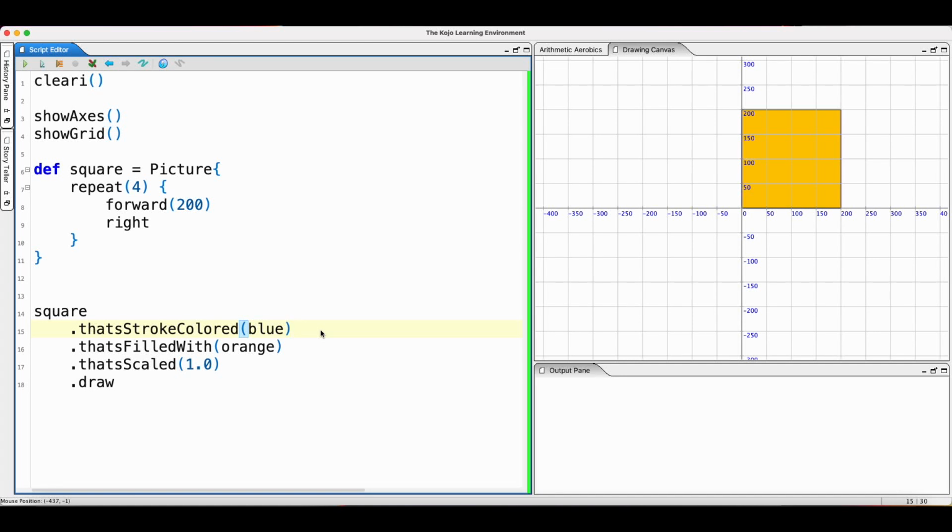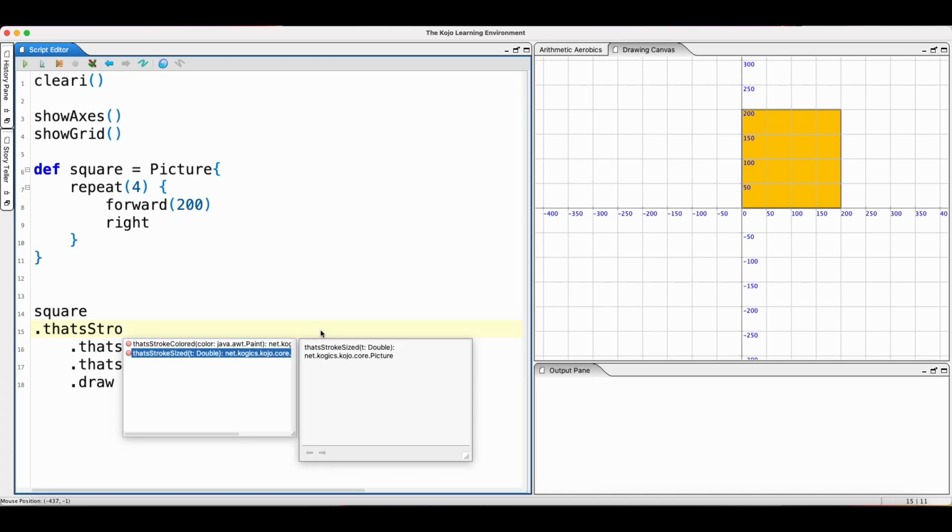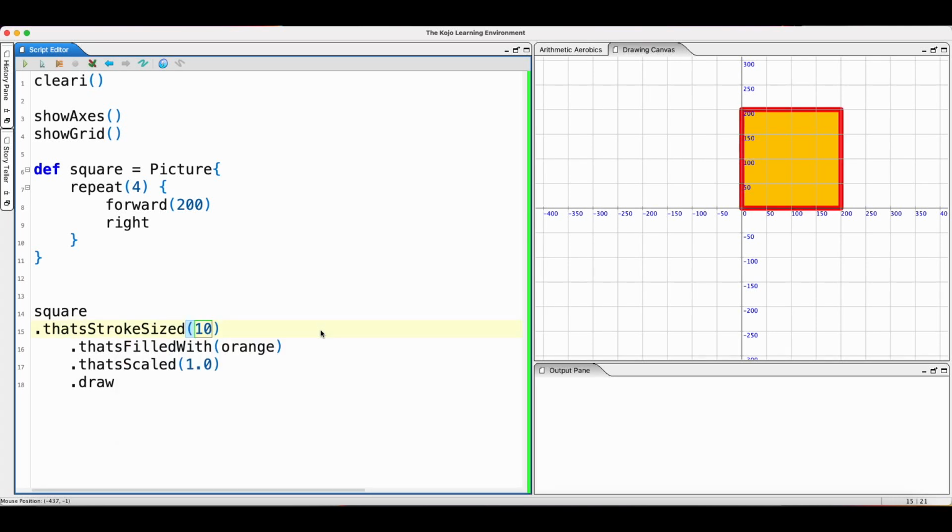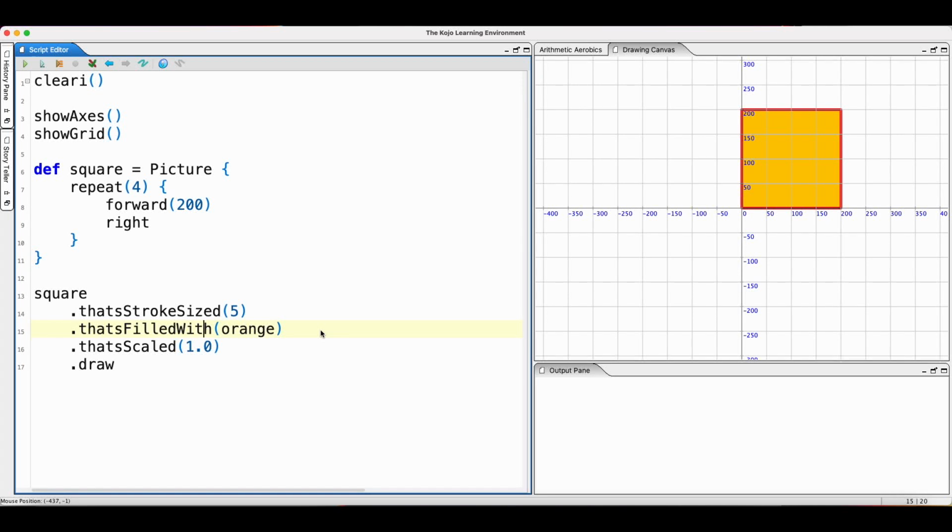Is this clear? Now what I will do is I will remove the stroke color, but I will say that's stroke size, let's say 10. Okay? Fine. Good, yeah. Shift Control F.